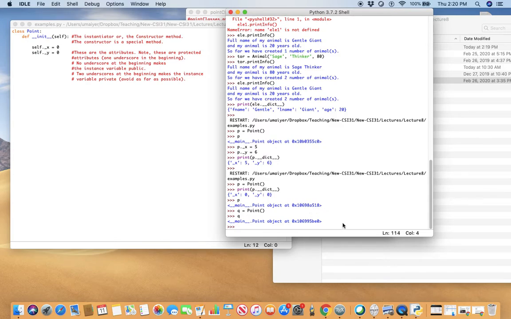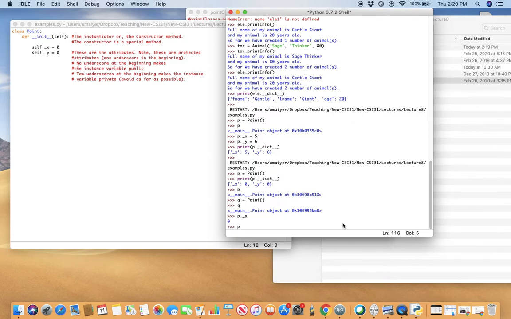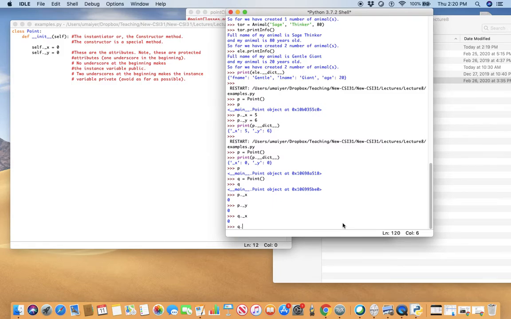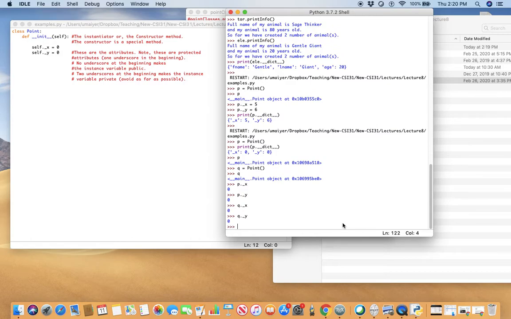All right. But what is the x coordinate for P? 0. What is the y coordinate of P? 0. What is the x coordinate of Q? 0. What is the y coordinate of Q? 0. So mathematically they are one and the same points, but not for Python. These are two different objects living in different locations, you see. So that's what I was trying to say.